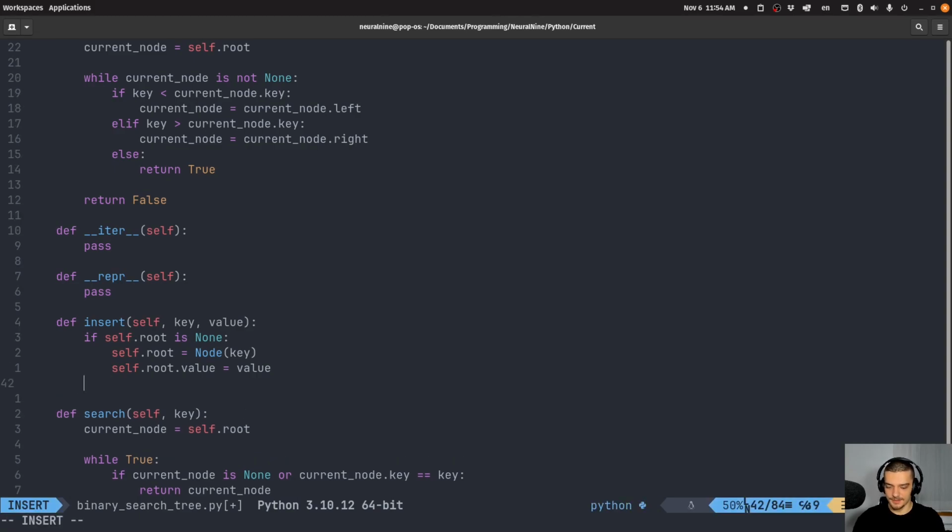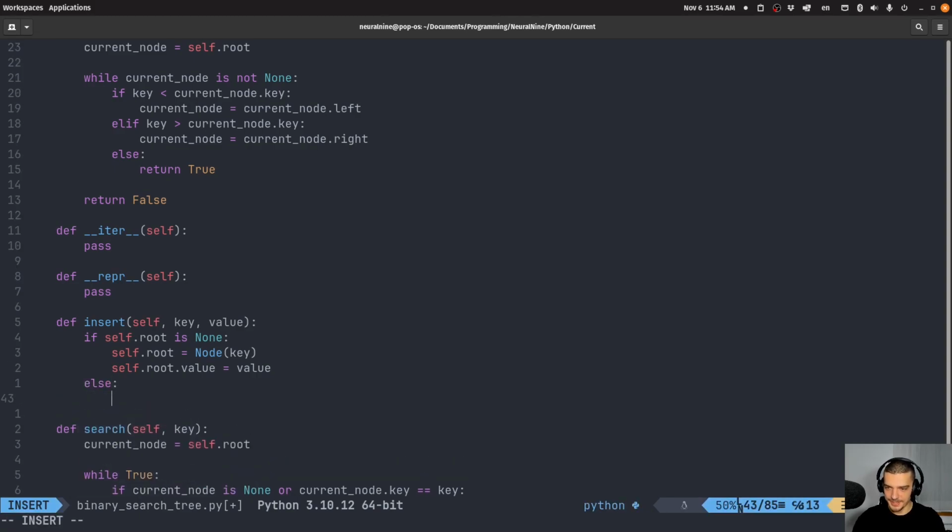Now, in the other case, I have to navigate to the position where the new node should be placed, or to the position where the existing node with this key could exist, and then I have to update the value. Now you can also implement this in a different way. If you try to insert something that already exists in the tree, you can also maybe say, okay, in this case, just raise an exception because I don't want to allow for duplicate keys. We're going to just say, in this case, update the value of the existing node.